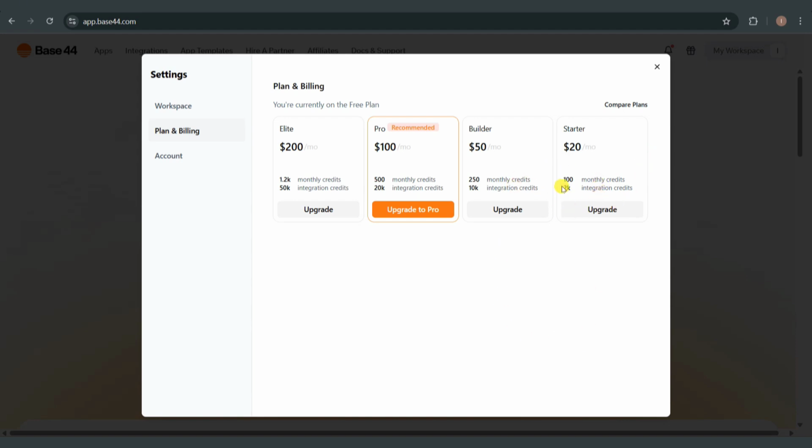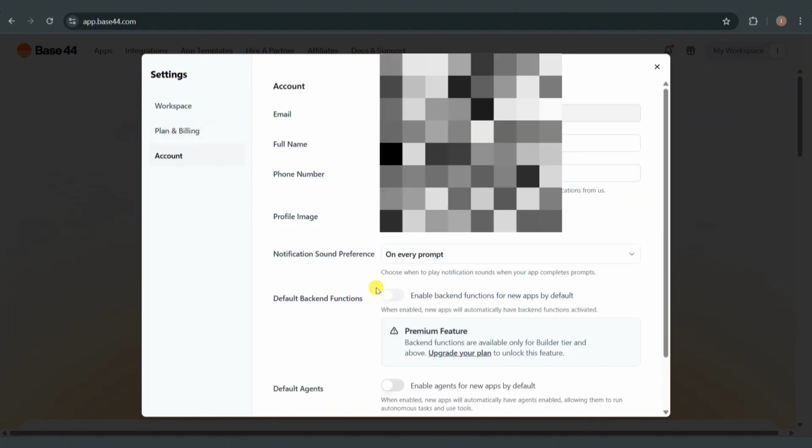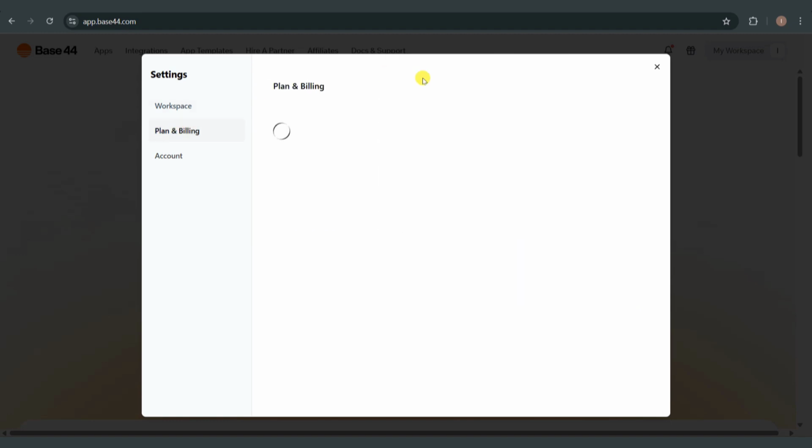Now, once you have successfully canceled your subscription, you'll be given a certain amount of time to be able to use the account still. So you'll be able to use your Base44 account still, but it would be until the next cutoff of your payment for your Base44 subscription. So that is how you can basically cancel Base44 subscription.